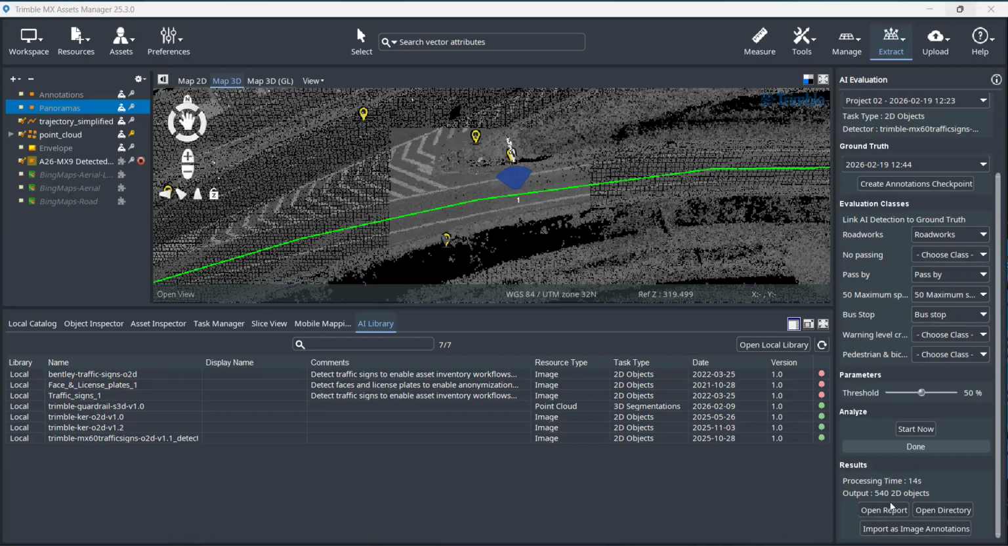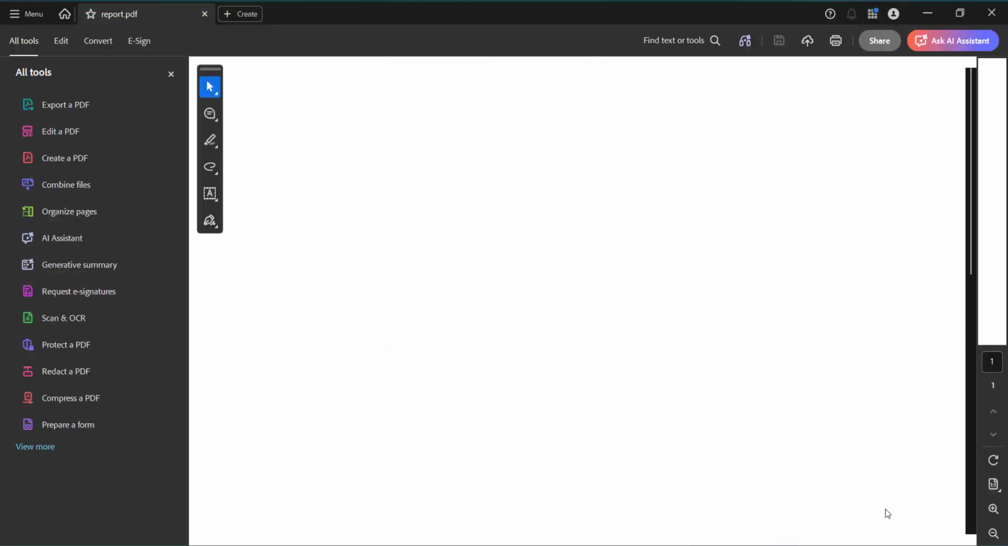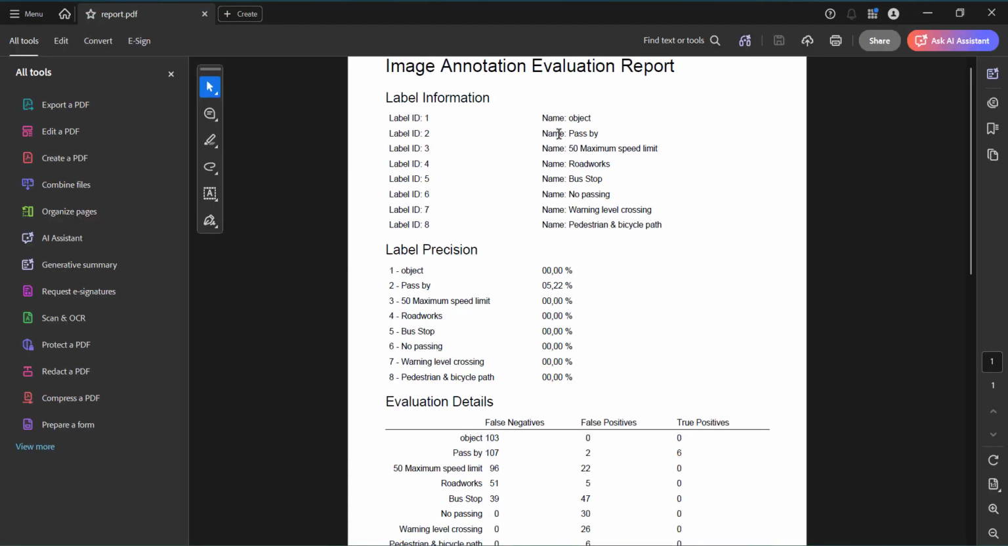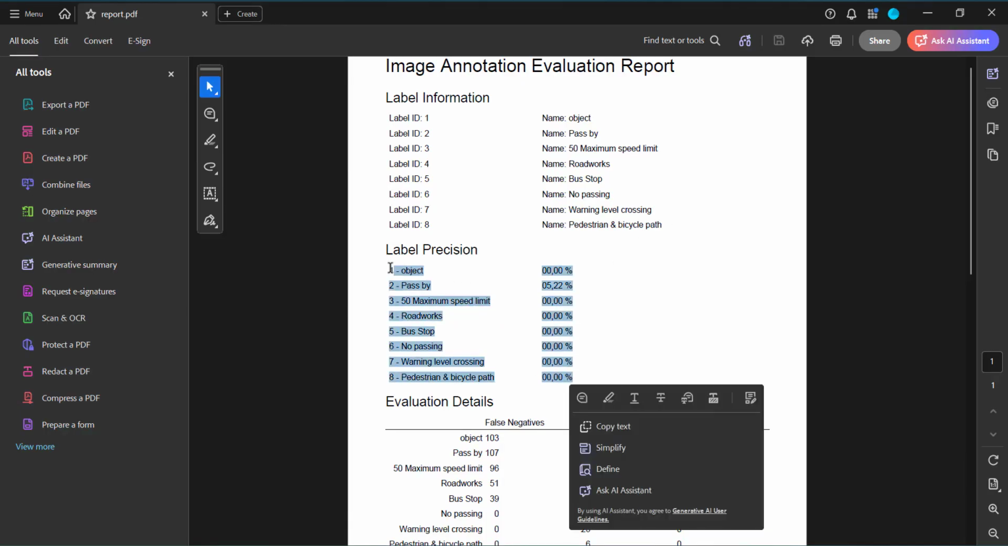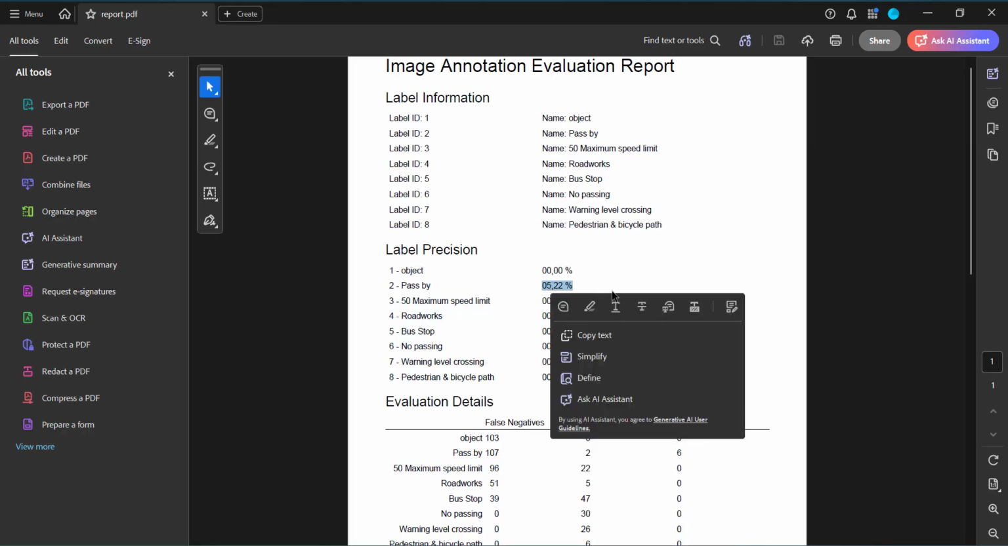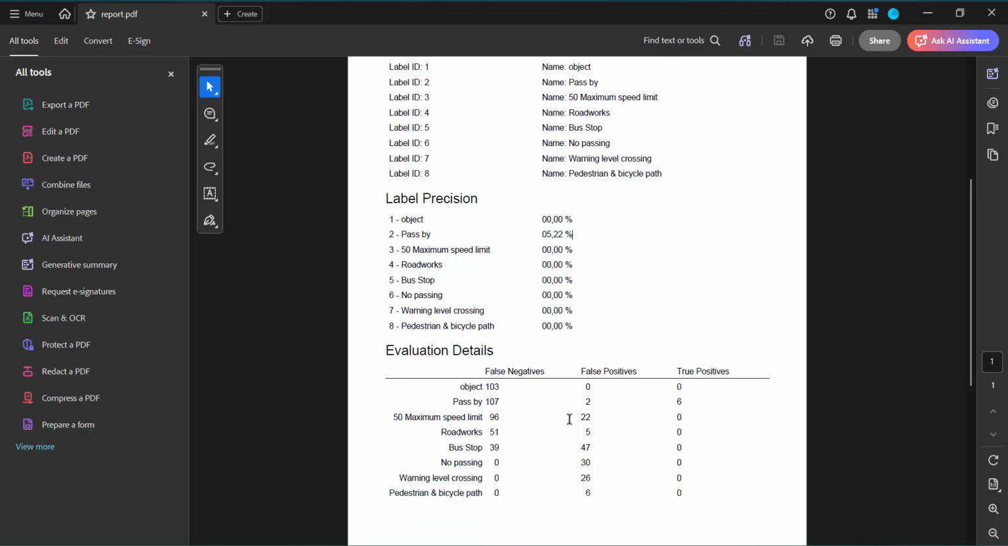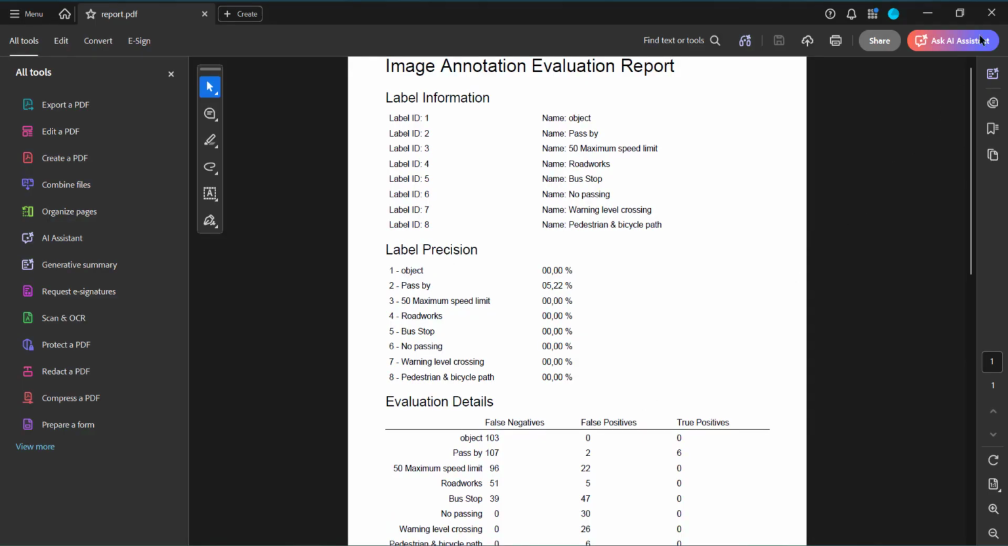It's done. Again, it creates a report. It shows you the classes available in your detector, the precision result in the detected classes. So we can see it's very poor because my detector was not appropriate for my area here. And again, evaluation details. This is the classes in my ground truth. It's the original annotations, and these are false negatives, false positives, and true positives. So I can see basically there were only 6 true positives. I'll let you interpret this table, this report.